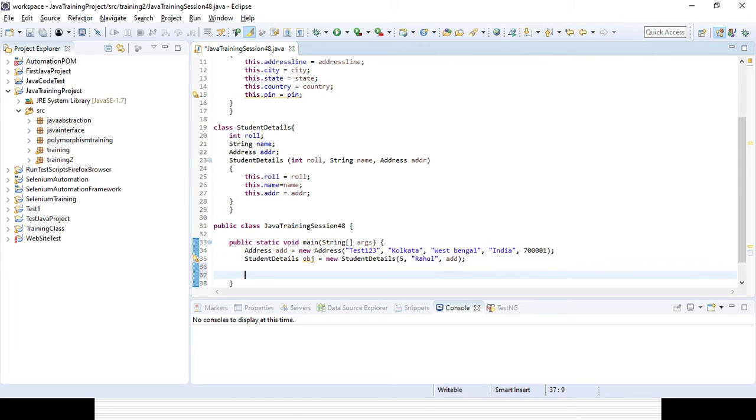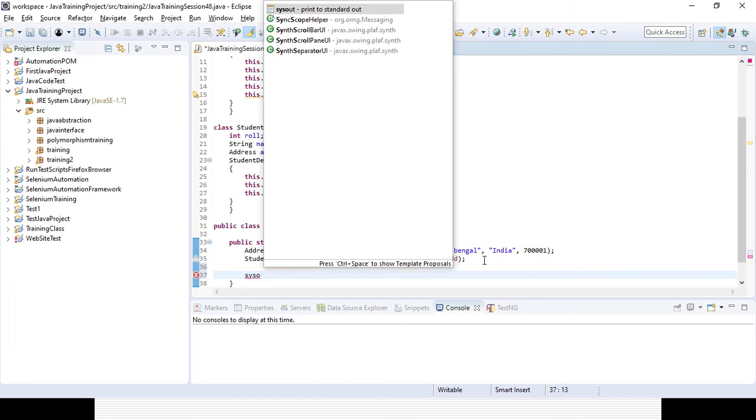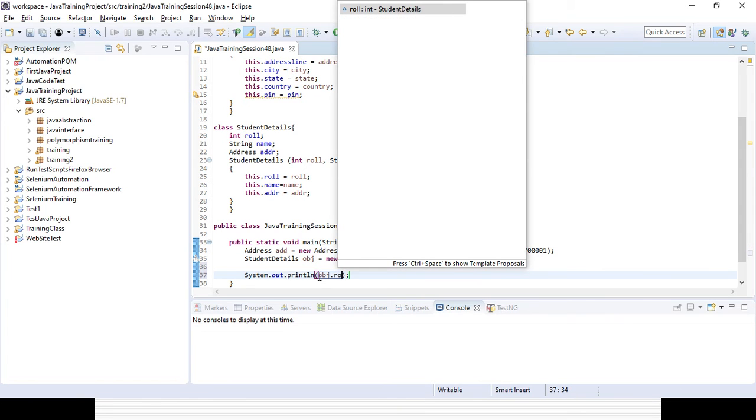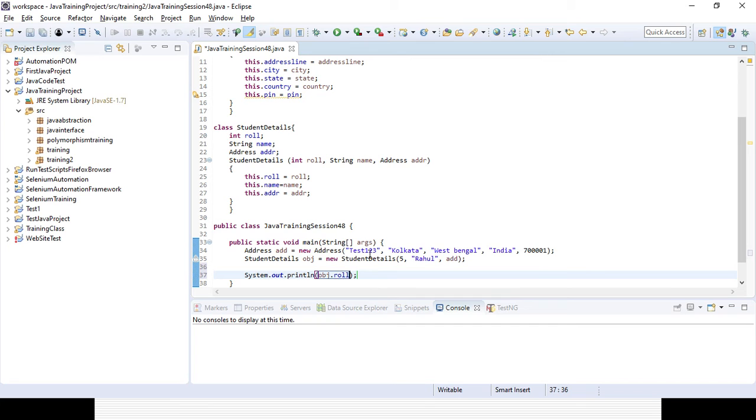Now if you want to print everything one by one, how can you print it? For the student class, right? So roll number you can print using the object, right? For the student details class, object dot roll. You can see it's coming. Similarly for name also you can use the same thing, right? Object dot name, you can simply use it.